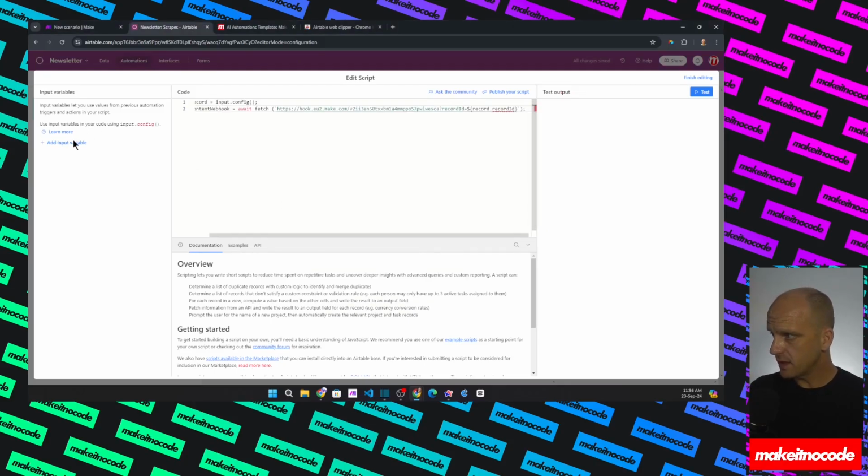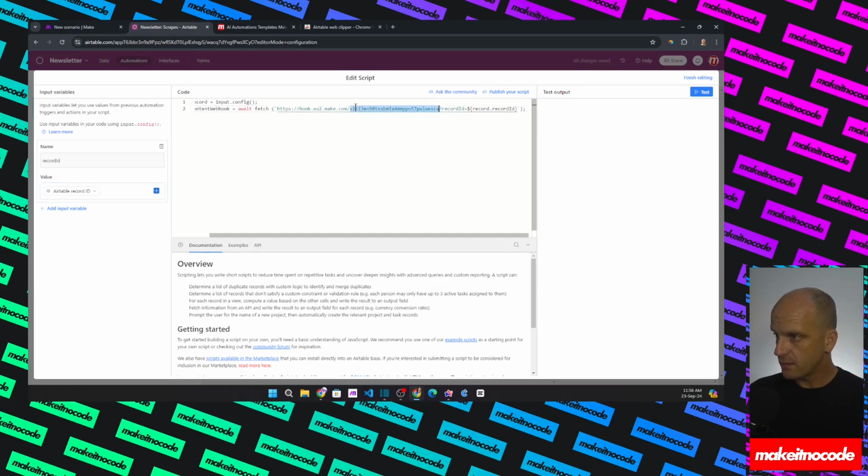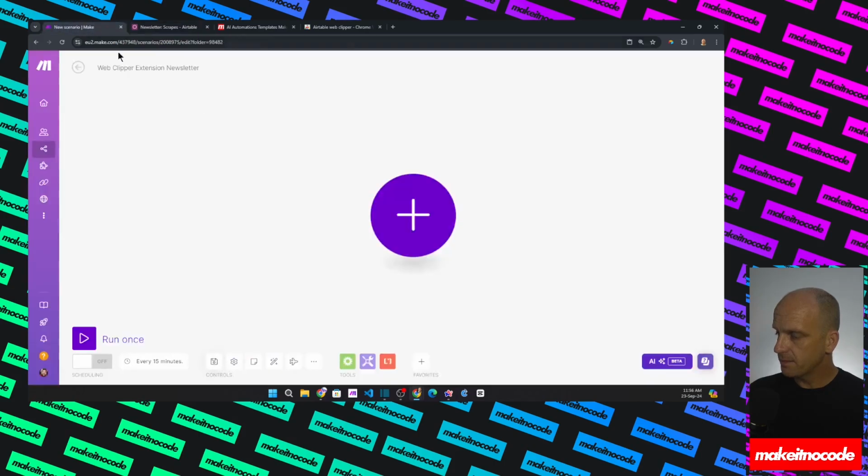Now all I need to do is add the variable of record ID. So this will come from when the criteria is met, and I will select the record base there. All we need to do is update our record ID from here. So let's head into make.com.